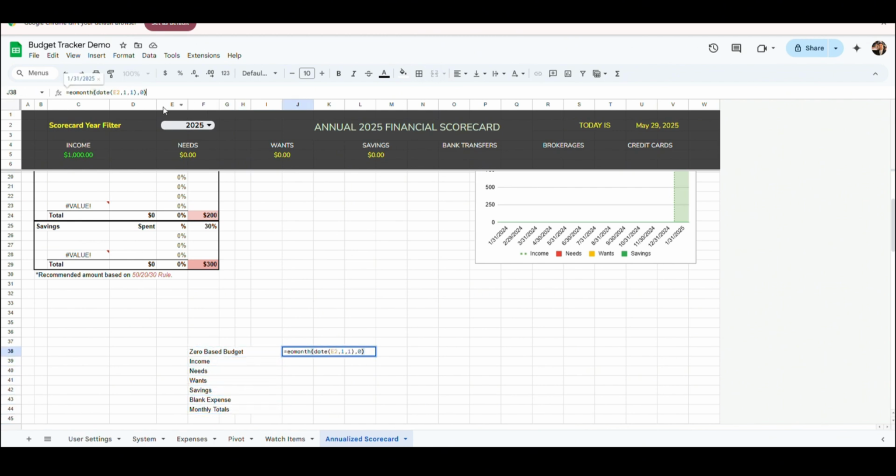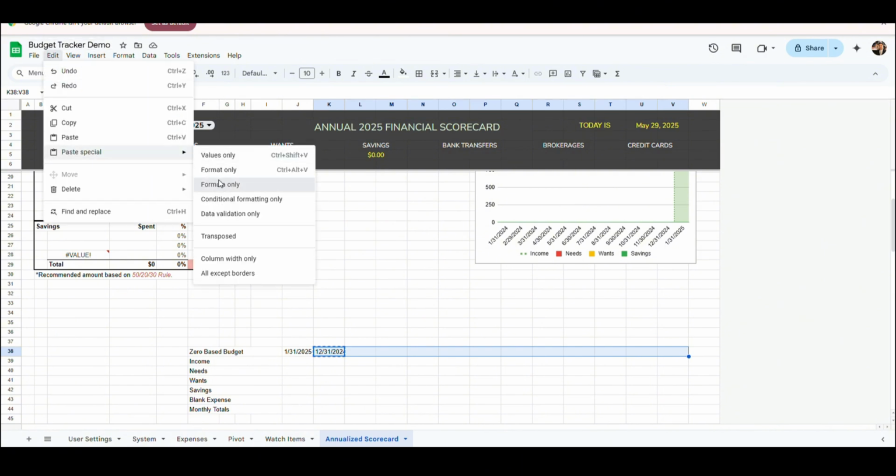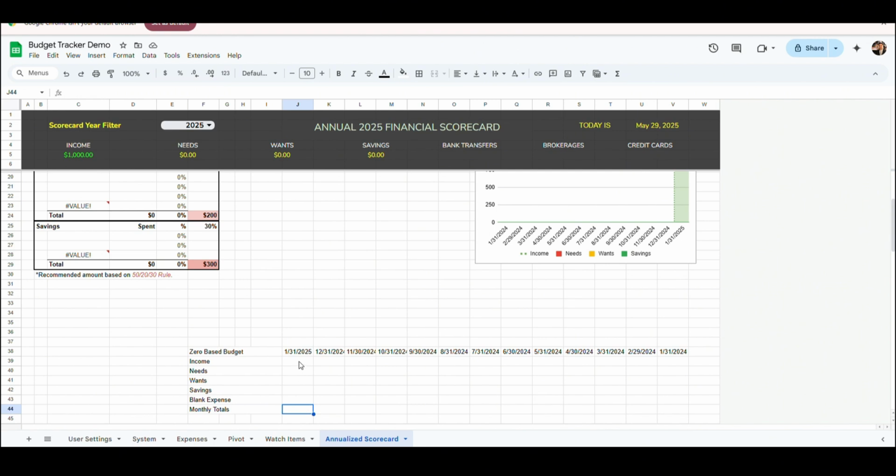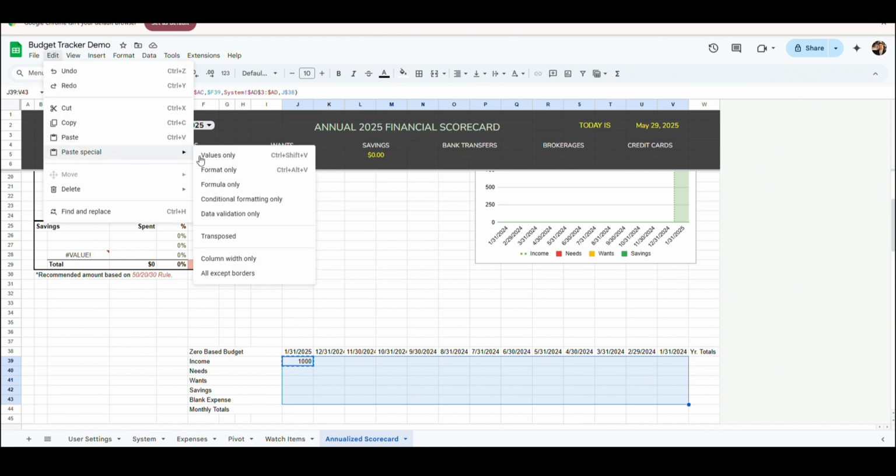In J38, enter this end of month formula. In L38, type this formula and copy paste special formulas only from L38 through V38. In W38, type year totals. Now let's fill in the data. In J39, type this formula. Then copy and select J39 through V43, paste special formulas only.